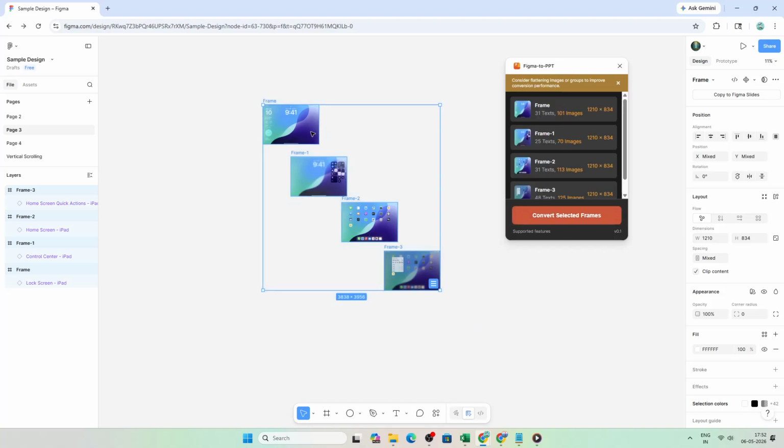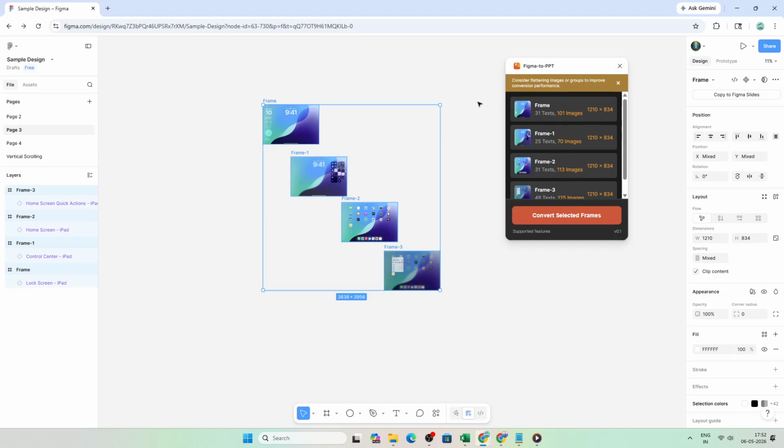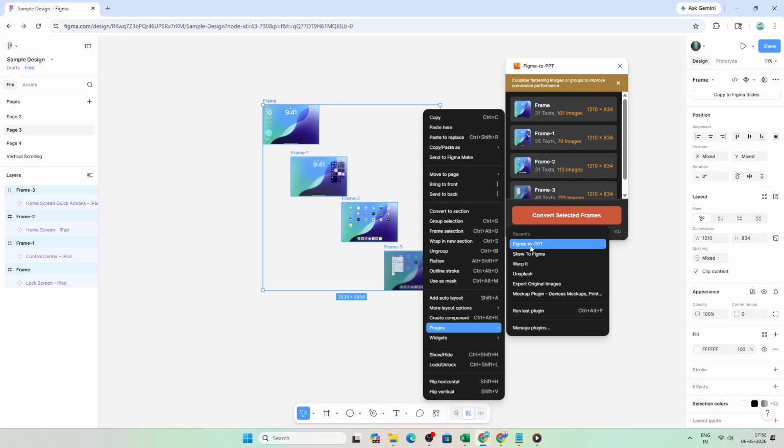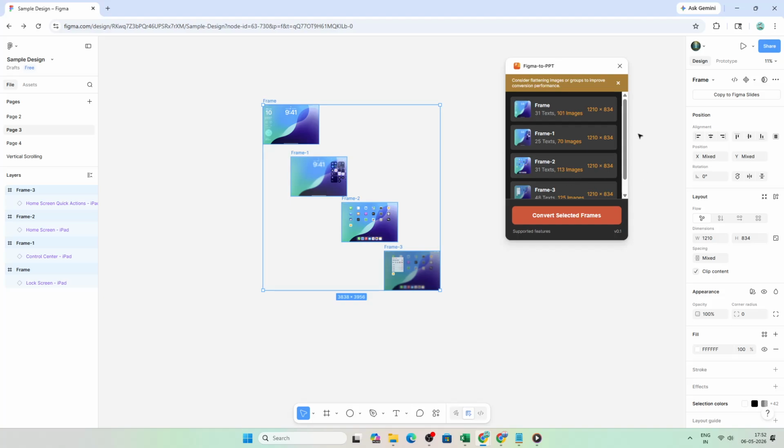Now, select all the frames you want to convert. You can click and drag a selection box around them on the canvas. Or select them from the Layers panel. With those frames selected, right-click anywhere on the selection, go to Plugins, and choose Figma to PPT again. This ensures the plugin is looking directly at your current selection.